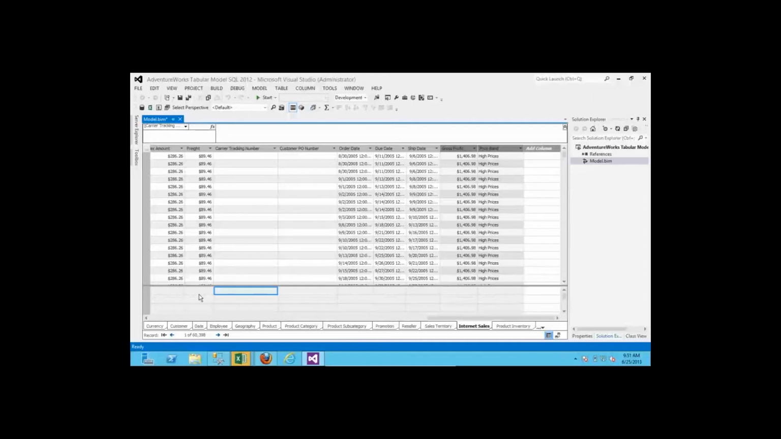Okay, and who can use Tabular, business user or developer? To create it, the developer probably should. To browse it, the business user should.